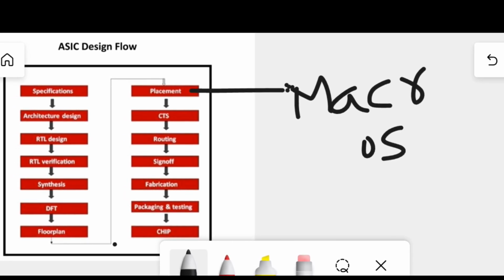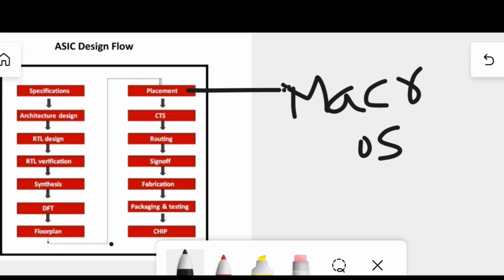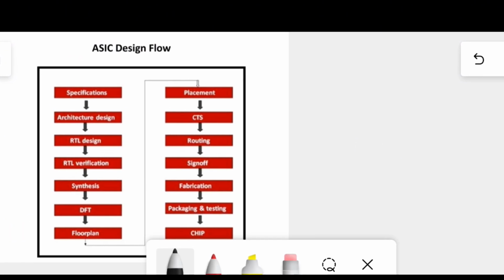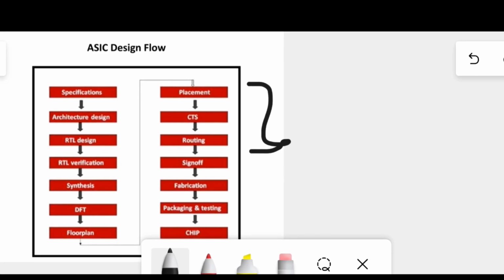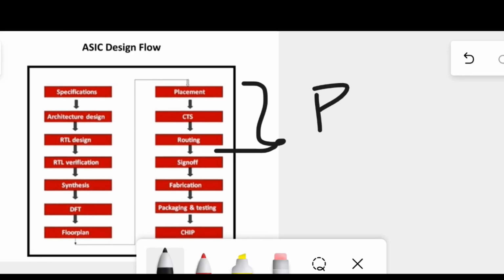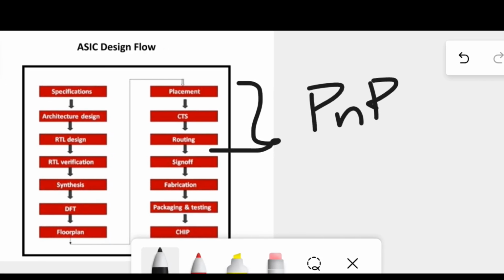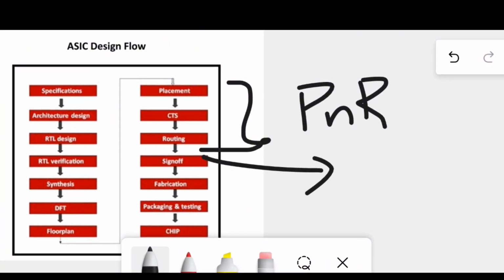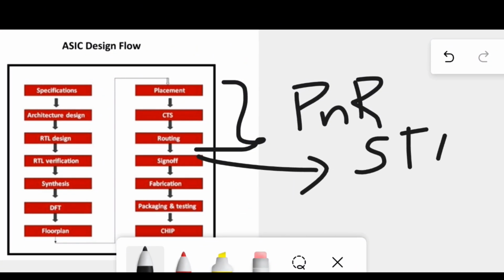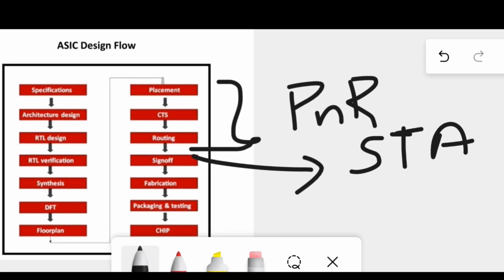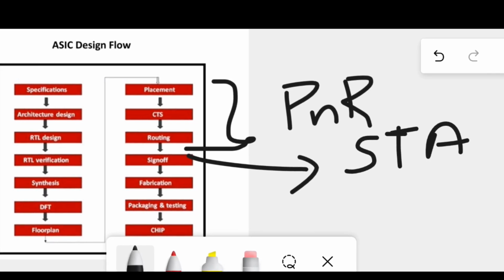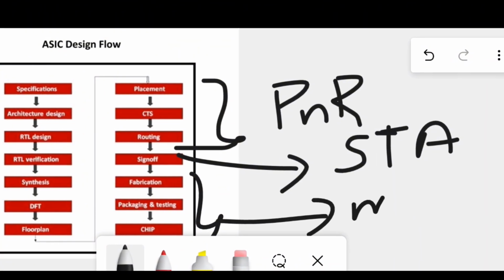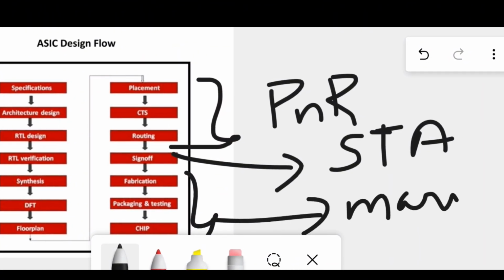The next, CTS and routing, is P and R. And at sign off, we have to do STA, which is the toughest stage in PD. And these three are at the manufacturing stage.